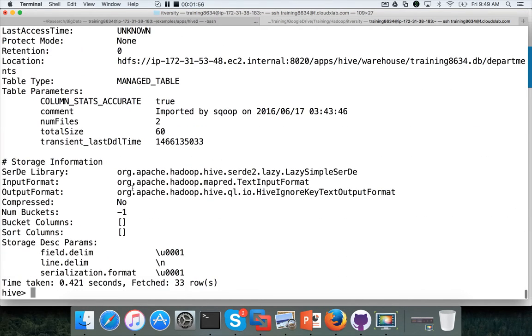More importantly, you should look at these two: what is the input format and what is the output format. The input format is TextInputFormat, so the table is actually created as a text file table. The output format is this one, which will be used to present the data when you run queries. Now what they are saying is to insert this data into a different file format. So first we need to create a table with a different file format.